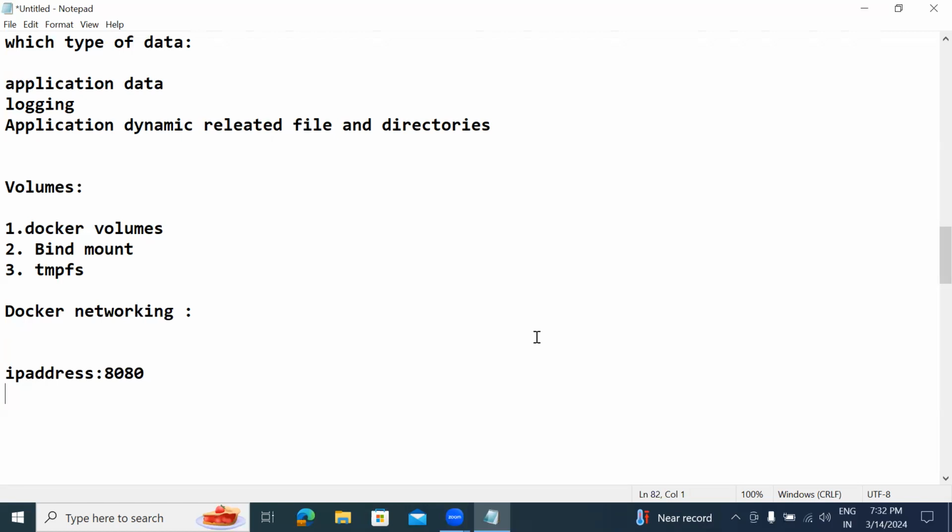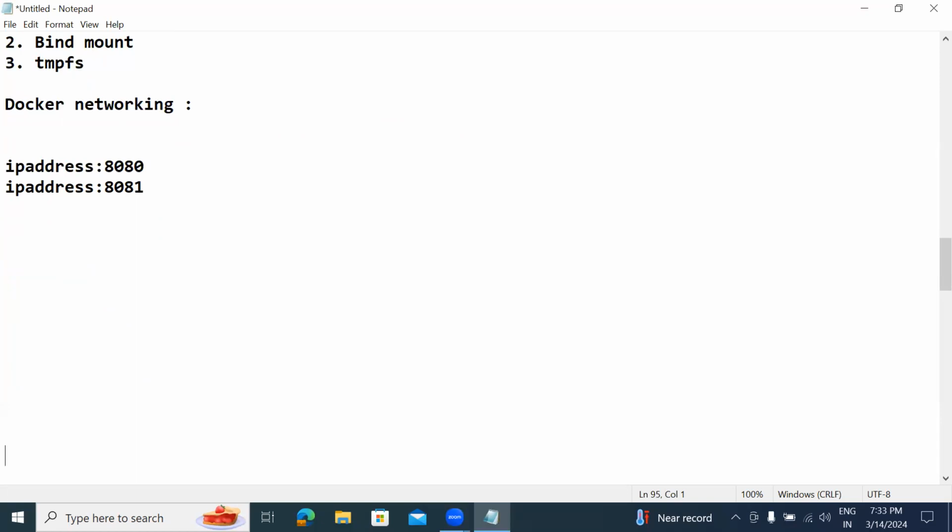My Nginx, all those we can access from outside also. Then if it is like a Tomcat, 8081, like this we are going to access those containers from outside also. That means by default, that container, we are getting one type of network, that is bridge.